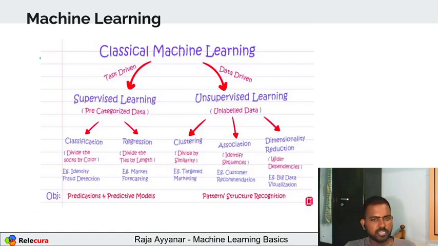Any basic problem you take, if it is a machine learning problem, it comes under two categories. Either it is supervised or unsupervised. What is that? Supervised means you will be having a label. Unsupervised, there is no label. So what is a label?